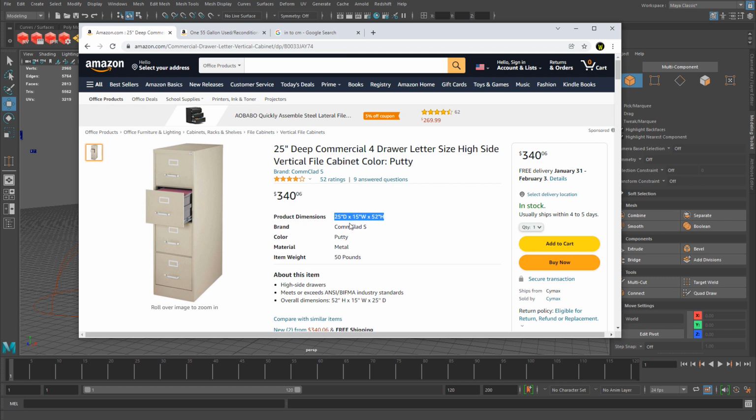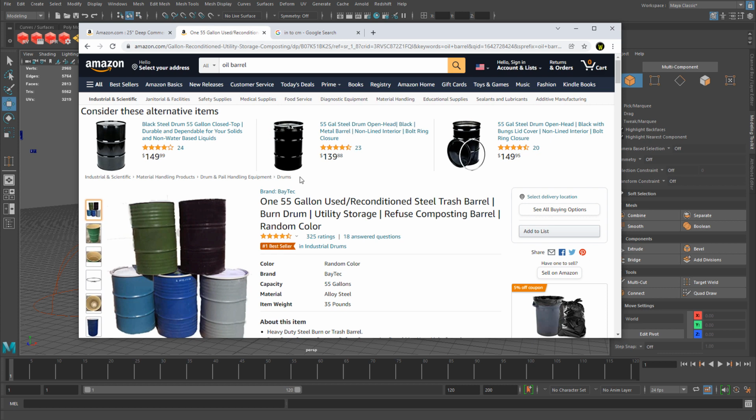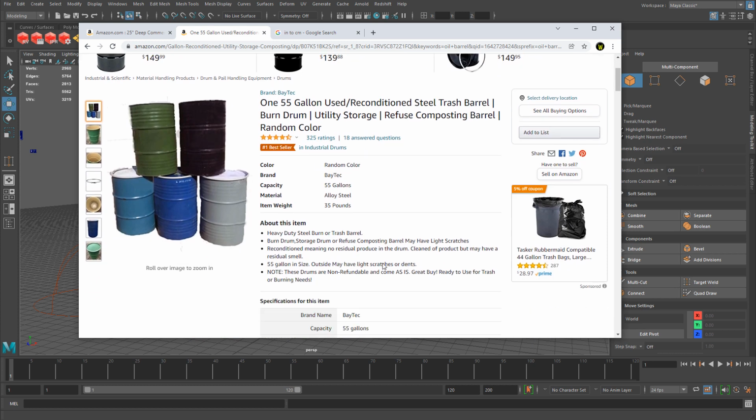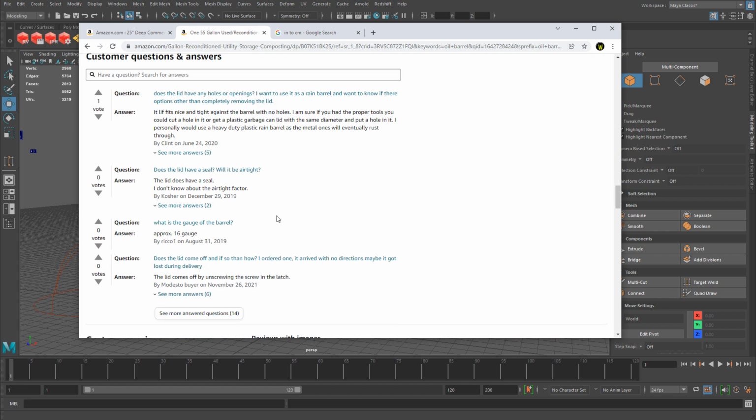So if you take these inches, you can just search for inch to centimeter conversion, start typing the numbers, and it will give you something to start with. Here's, for example, an industrial prop. And then here, if you can't find it in the description, just go down. Sometimes they'll list them further down the page.